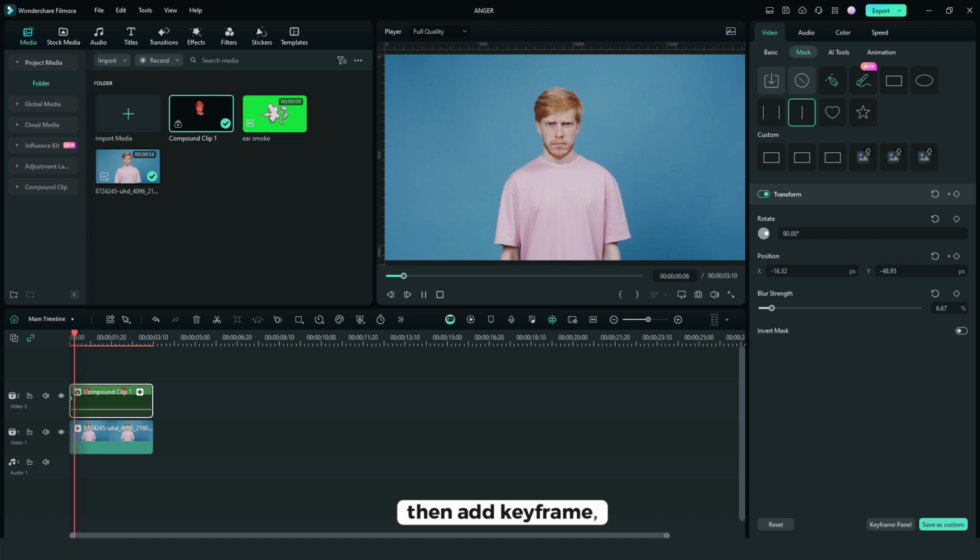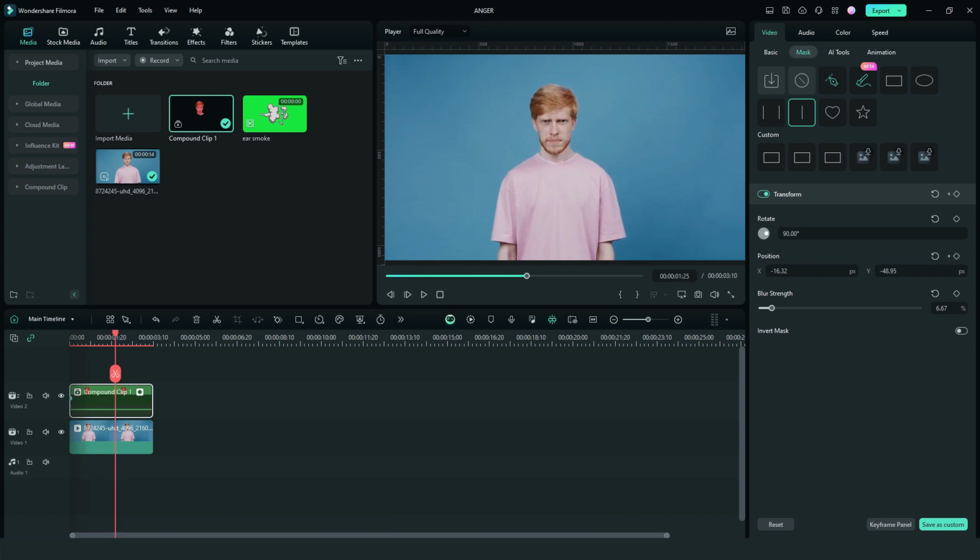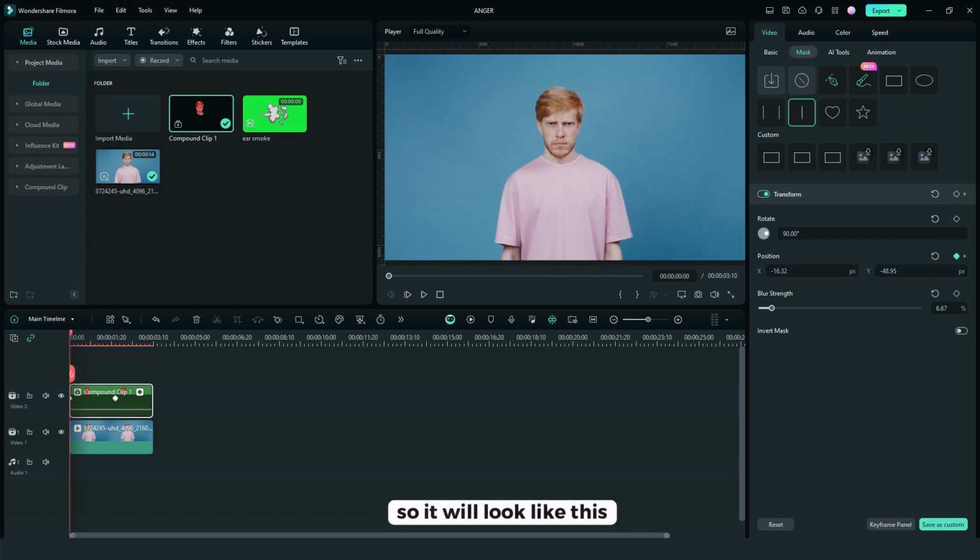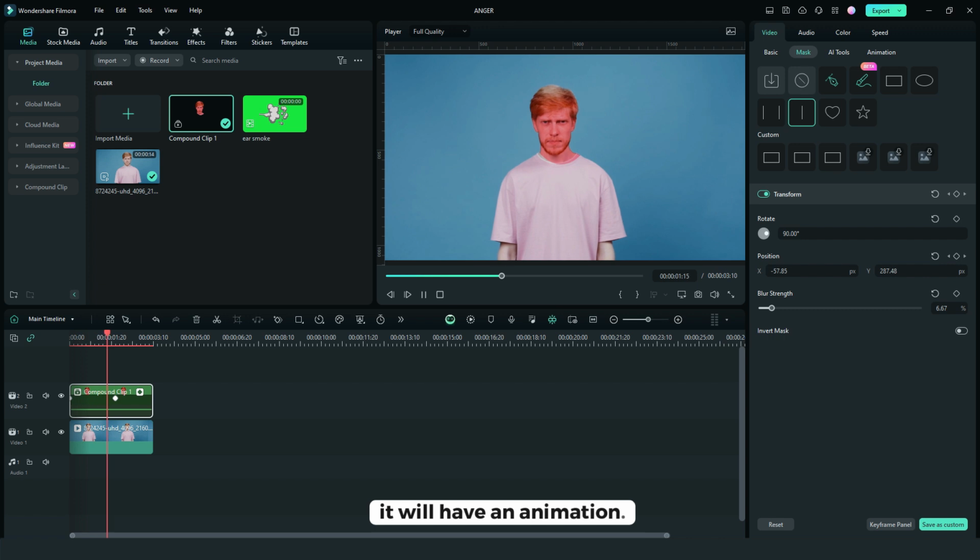Then add keyframe. Then adjust the mask on the top part of the head. So it will look like this. It will have an animation. It's like a person getting mad.